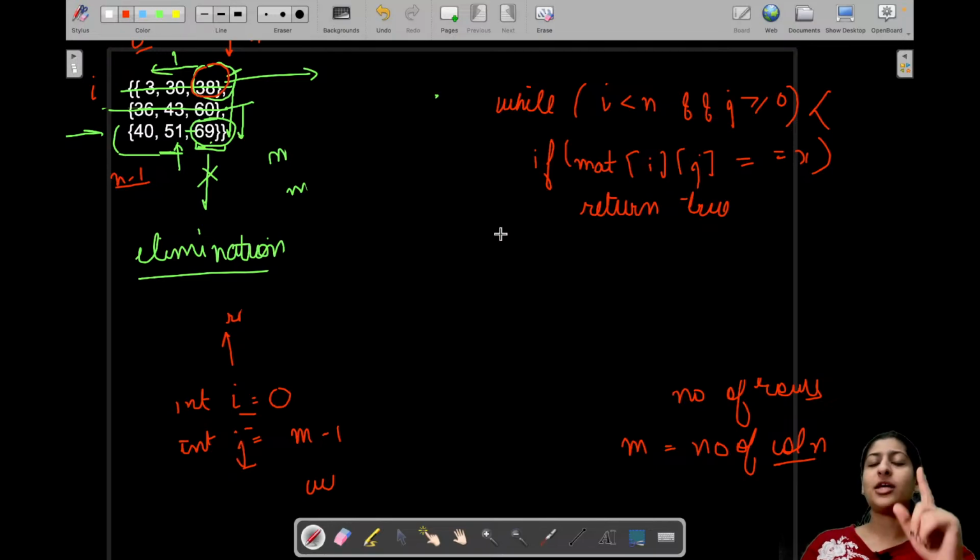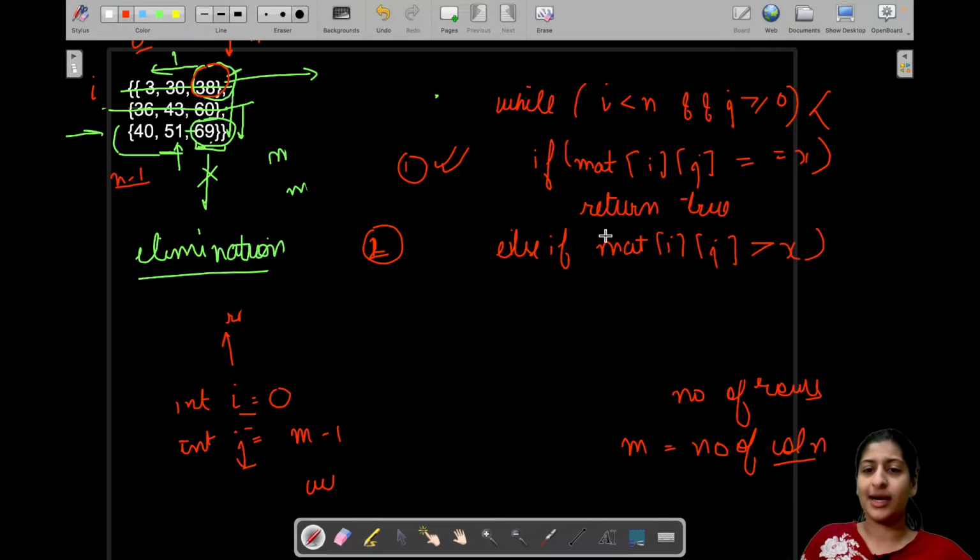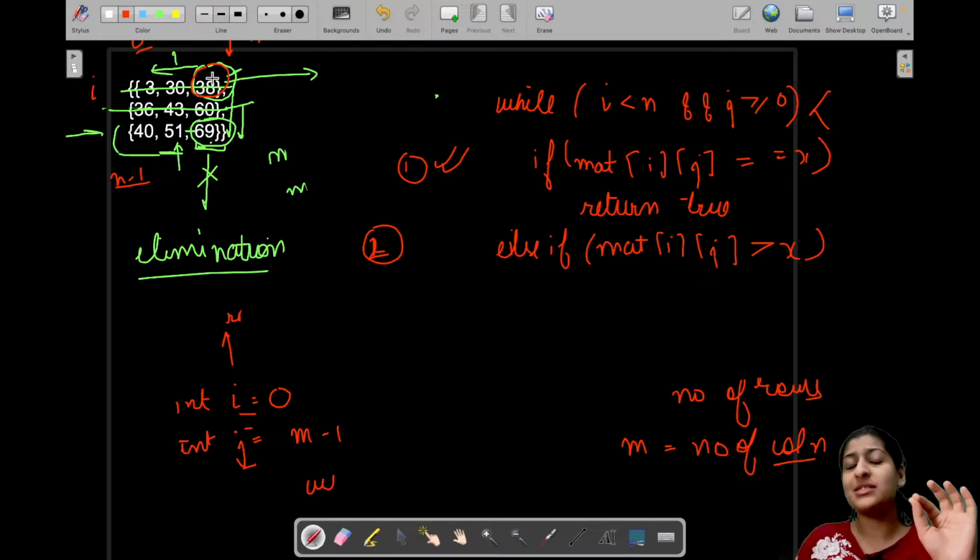Otherwise, what can be the case? Either you eliminate the row for your search or you eliminate the column for your search. So what will be the cases of elimination? The first case is when you get the same element, then you return true. The second case, else if matrix of i, j is either greater or less than x. If it is greater than x, that means this element is greater than x. It means that you want to search for x in that particular column or row where you can get elements which are less than this value.